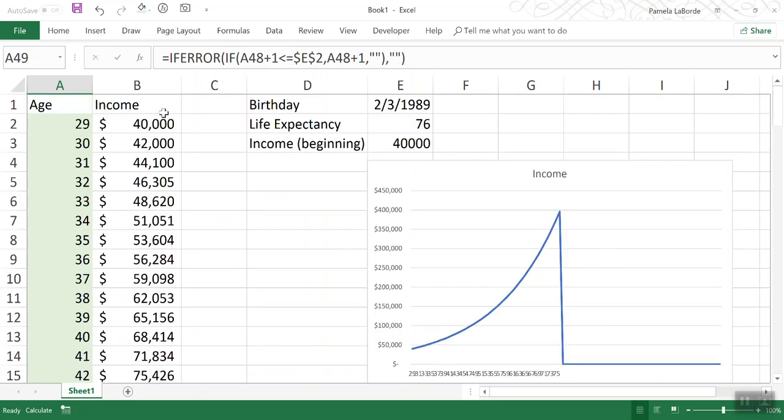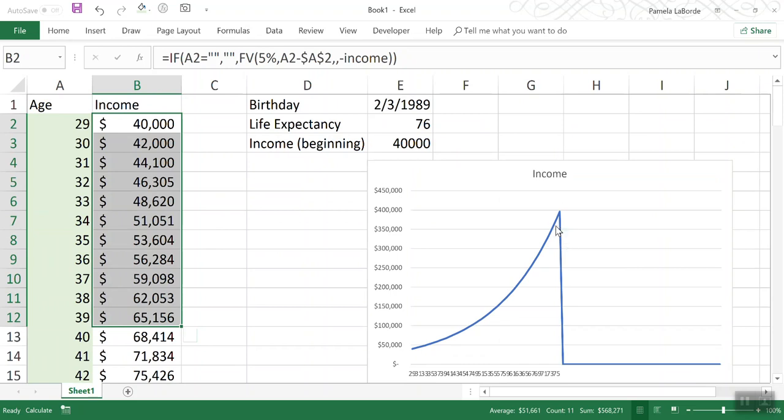Income is rising through age 76, at which point they pass away and income drops to zero. So this line just drops all the way down to zero and stays on the graph at zero, but there are no ages displayed. And it just simply doesn't look good.